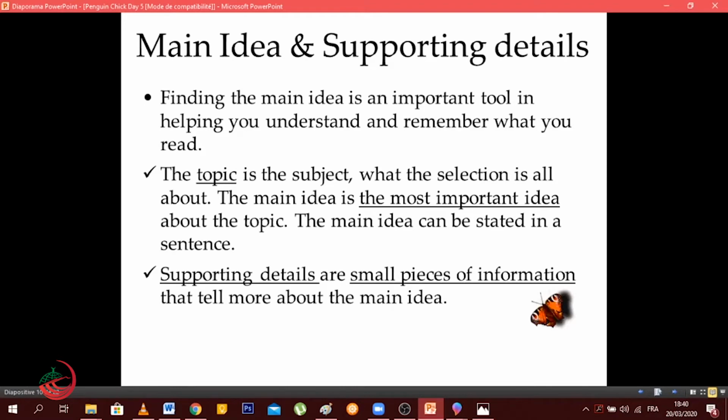So first, the topic is the subject. It's the general topic that we are reading, what the selection is all about. The selection means the whole story or the whole text from the beginning to the end. Like from the beginning to the end, I am talking about pets.